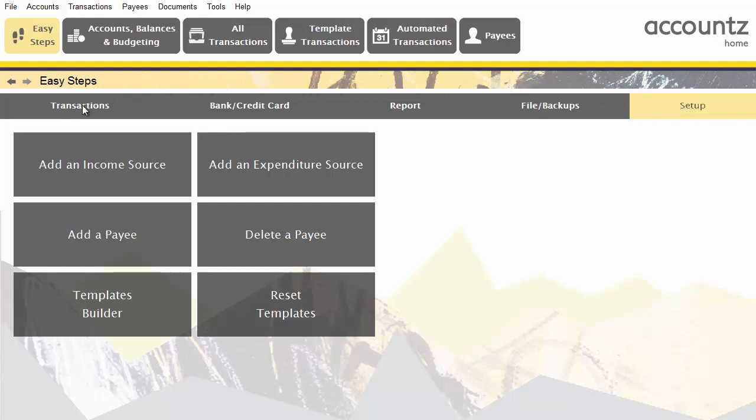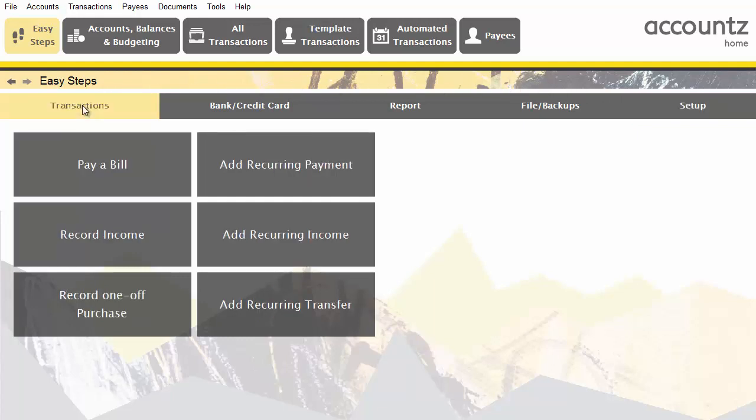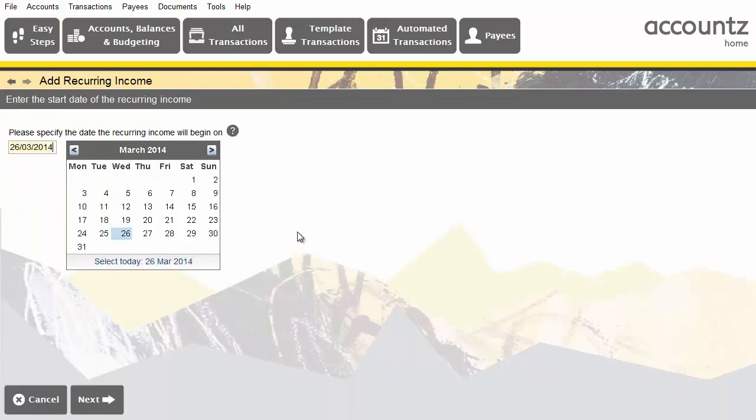Let's quickly run through one of these wizards to give you an idea of how they work. Let's set up our monthly salary as a recurring income. We can do this by selecting the Add Recurring Income button. First, we are asked to specify the date the recurring income will commence, and for this example we will choose today's date. Click Next at the bottom.